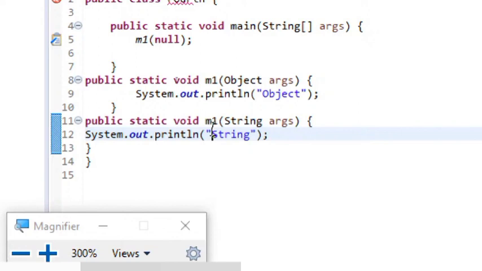Here object is the generalized one, because object is the supermost class in Java, which is the parent for all the classes, whereas string is the specific one. So comparatively, object is the more generalized one, whereas string is the more specific one. That is the reason string is given the first preference.